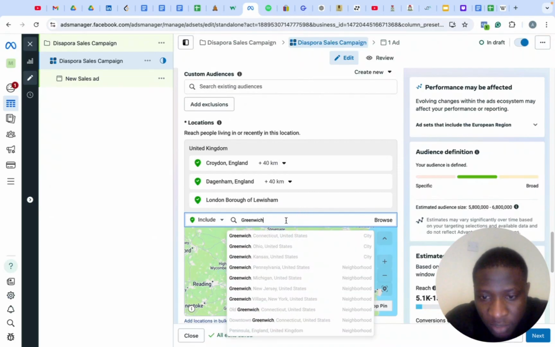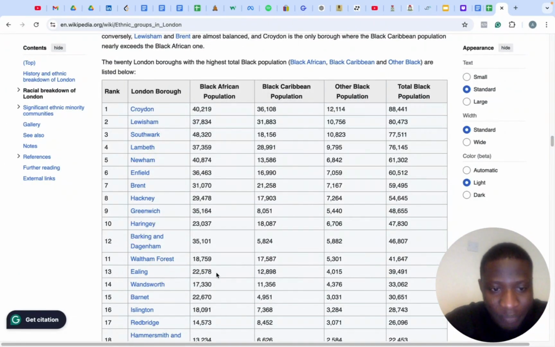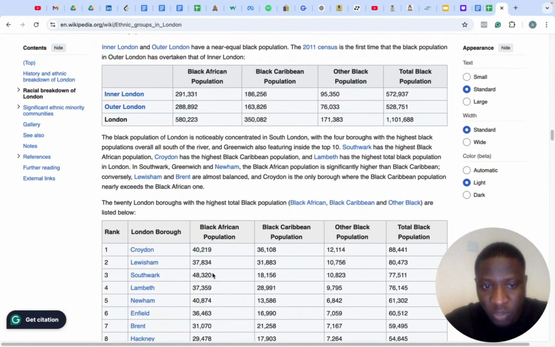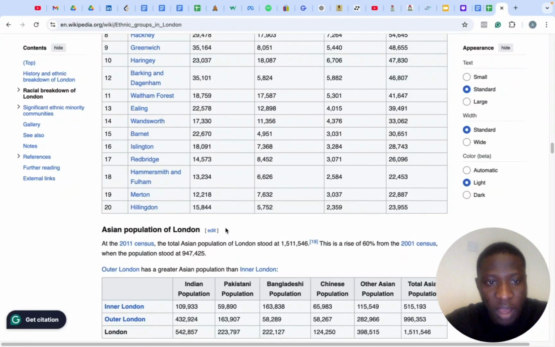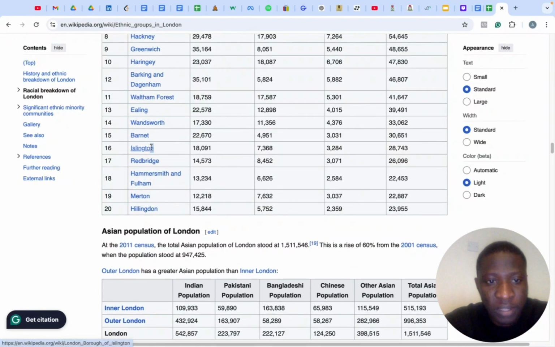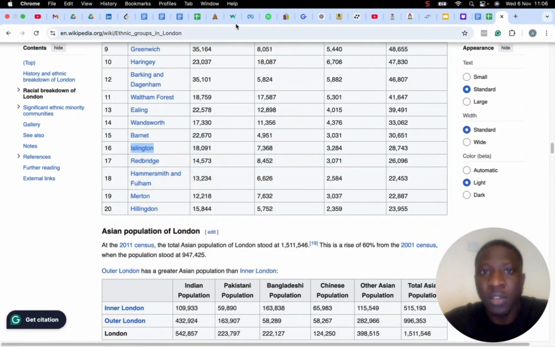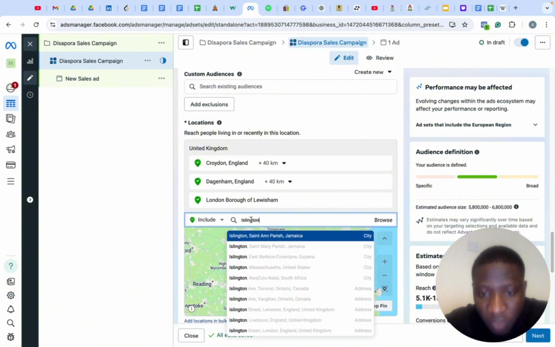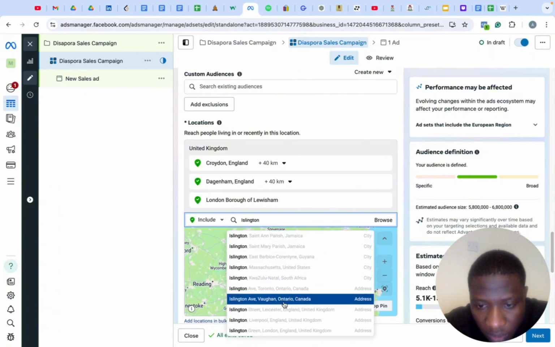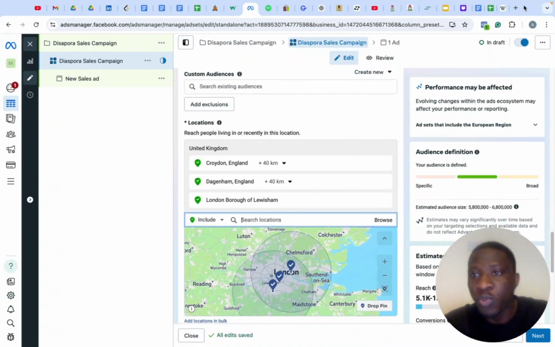I'm not getting Greenwich here. So make sure you target boroughs or cities. Don't target a place or address on Facebook. The population will just be small. So that's how I can come to this place and target, let's say, Hilton. I'm just getting a place, it's not giving me. So that's how you do your research.